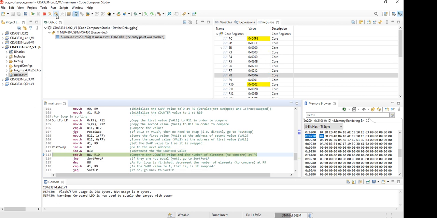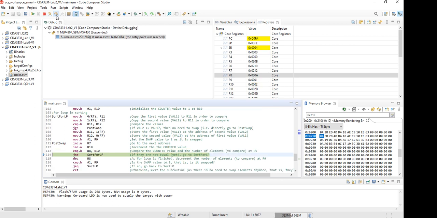Before that, we also increment the counter R10, and we need to compare R10 with the original number of elements, which is stored at R8, which is here. Since it has not reached 10 yet, I go back to the for loop again. The counter in the for loop is R10 here.